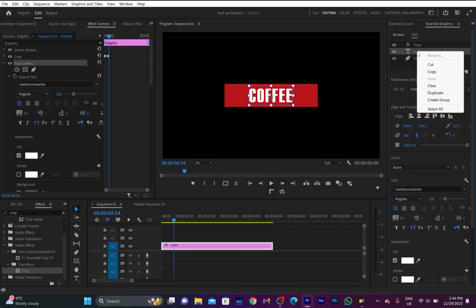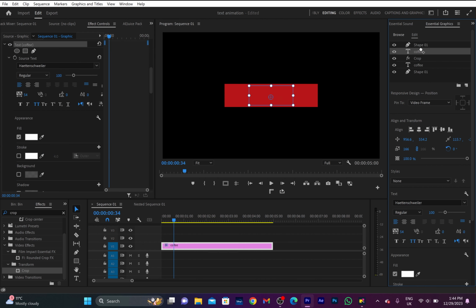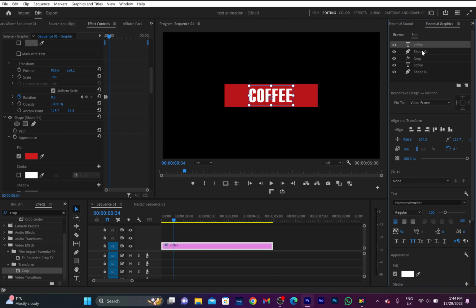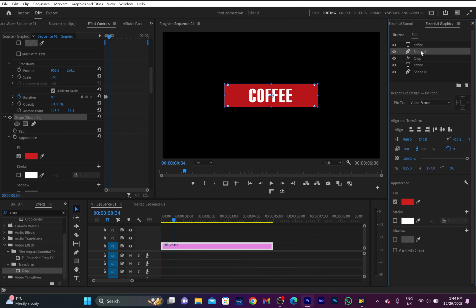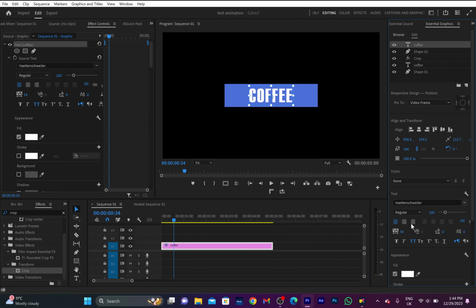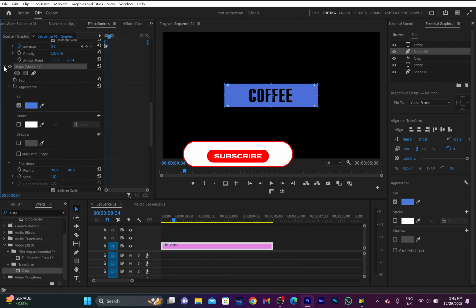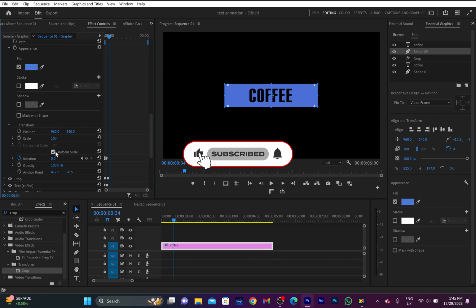Next, from the Essential Graphics panel, duplicate the text and the shape layer. Grab the duplicated text and place it above the duplicated shape layer so the text will be visible. Now, select the duplicated shape layer, move down to Appearance and change the color to bright blue or to whatever color you like. I'll do the same thing with the text layer, but this time I'll change the color to black.